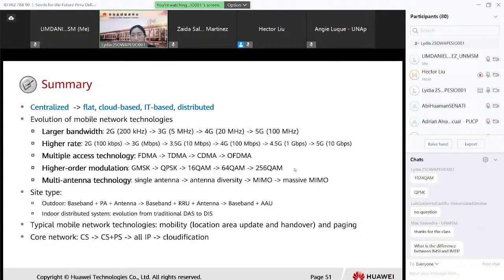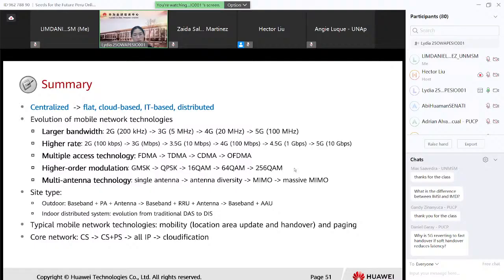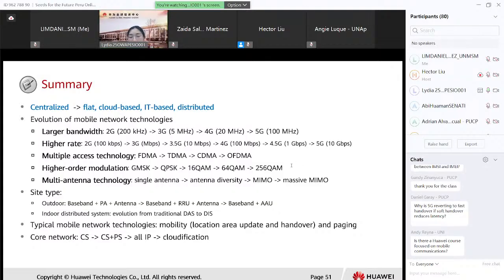No questions? What's the difference between IMSI and IMEI? Okay, IMEI is the ID for the device, maybe for the phone ID. But the IMSI is the logical ID of the UE, like the ID card for the UE. When you buy a new smartphone, the IMEI may change. But for the single UE, the SIM card, the IMSI uses the same ID. You know?